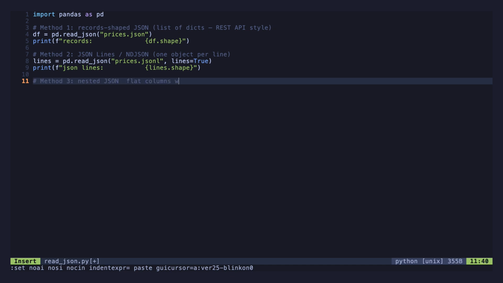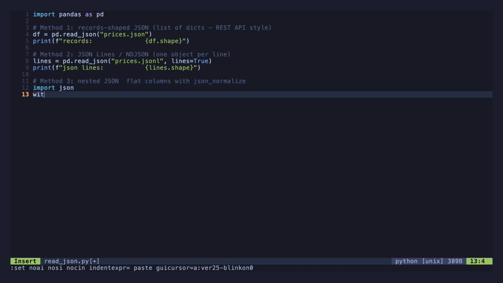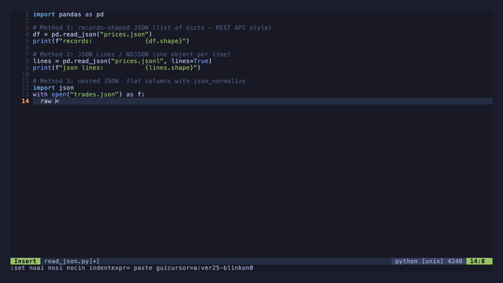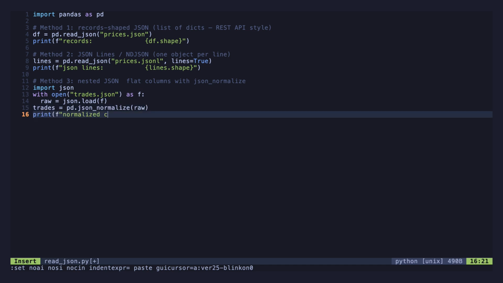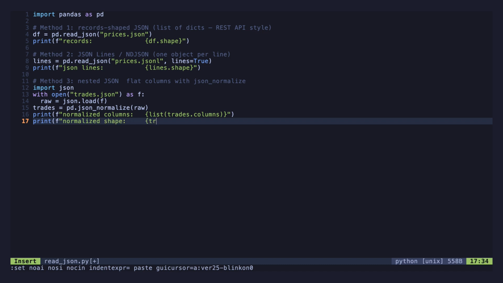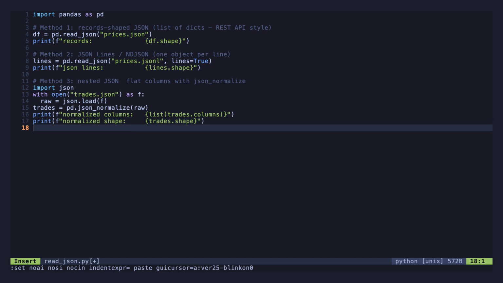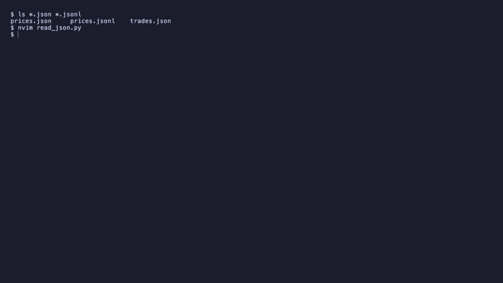Method 3. Nested objects. Real API responses bury fields inside other fields. An execution block with price, size, and venue inside each trade. read_json keeps the nesting. json_normalize flattens it. Each nested key becomes a dot path column. execution.price, execution.size, execution.venue. Flat columns ready for filtering and groupby.